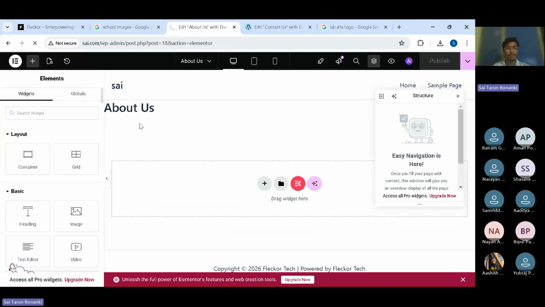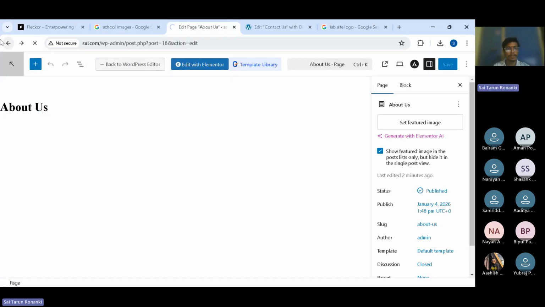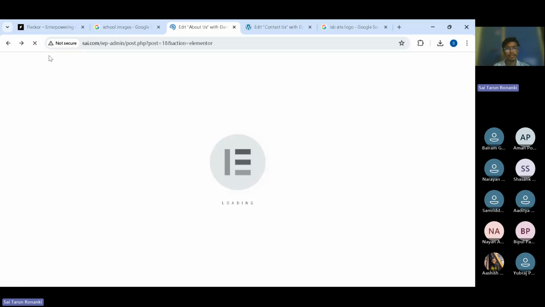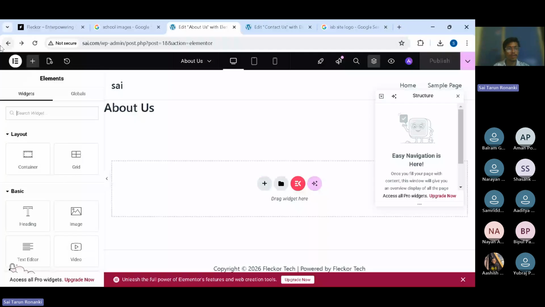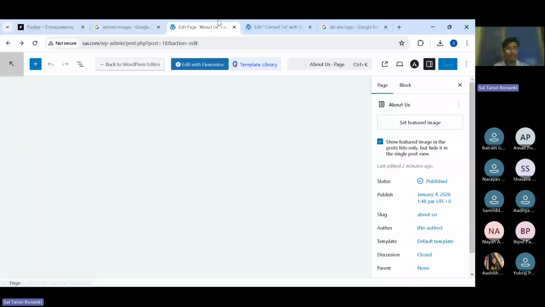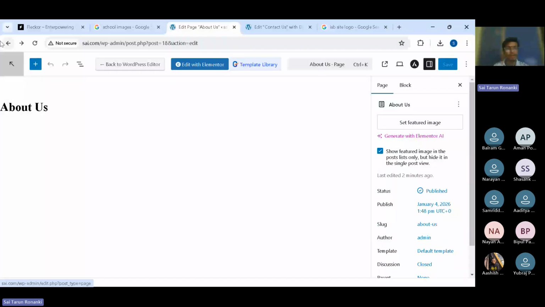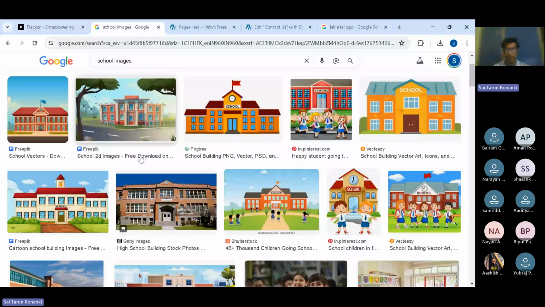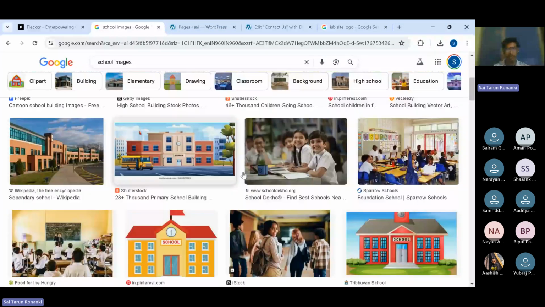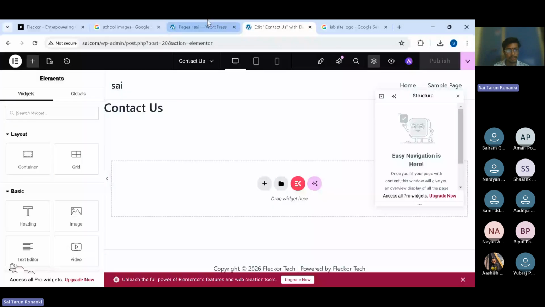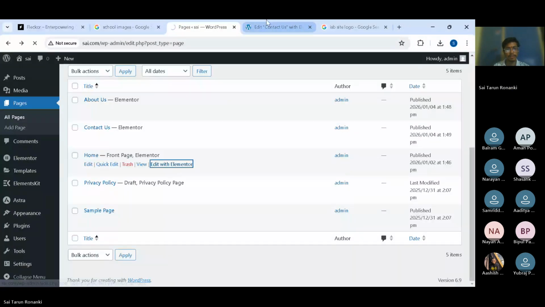Now we start building our home page. As we discussed the day before yesterday, we are going to build a single page website, right? So today we'll be building the home page. For building the homepage, I have downloaded the logo and I'll be taking some school images in 16:9 ratio. Here we'll be clicking on Edit with Elementor.